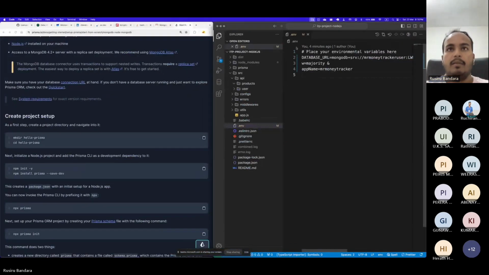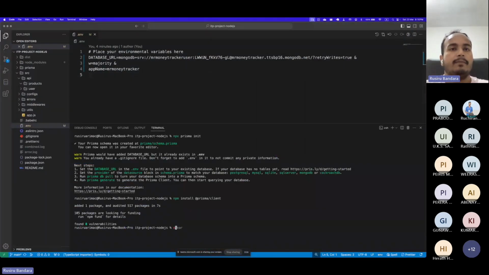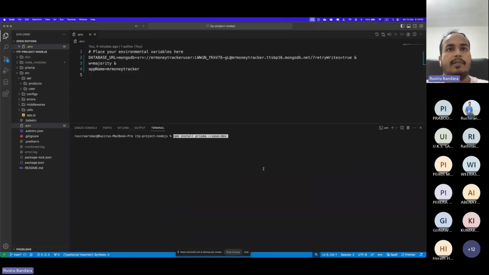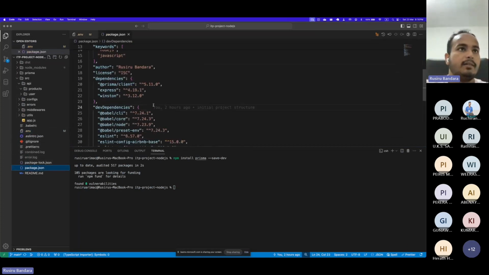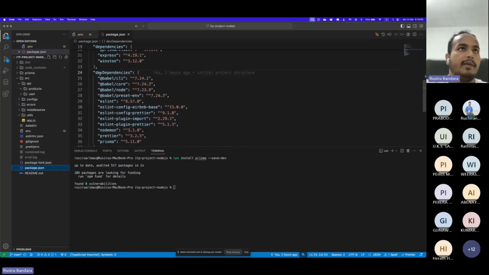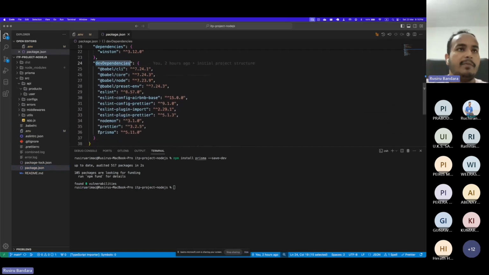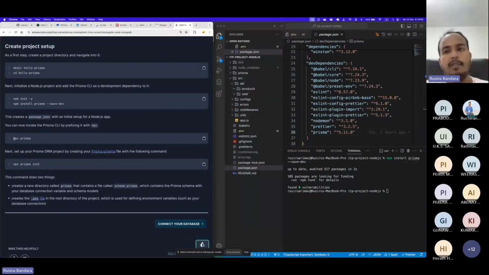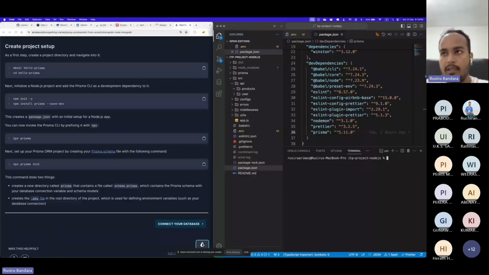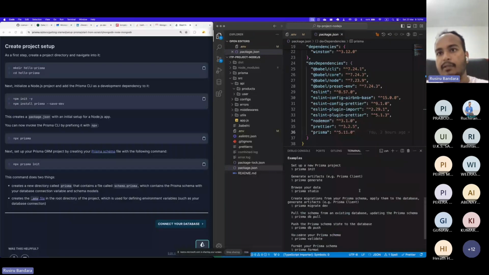Then I'm going to open my terminal right here and paste the Prisma command. It will install it as a development dependency. Once it is installed, if you go to the package.json and look at the dev dependencies, under that you have Prisma installed. So now it is done. The next thing is we need to validate whether Prisma is properly installed or not. For that, you can use npx prisma to check whether the commands are properly working.